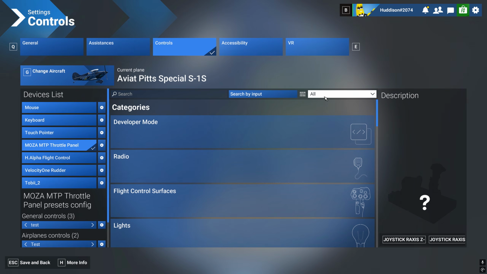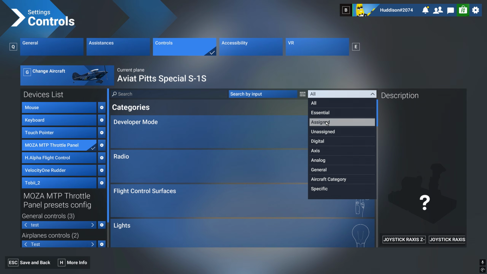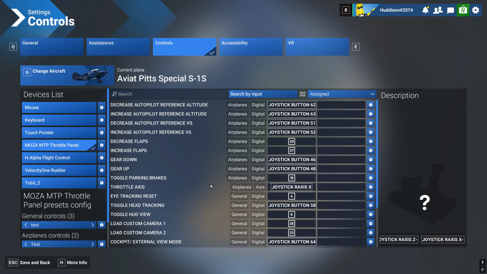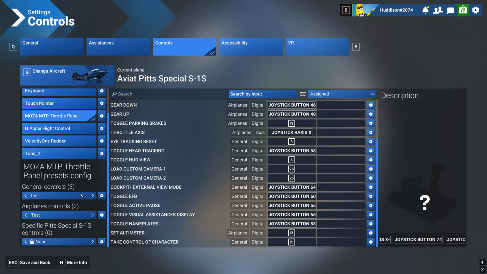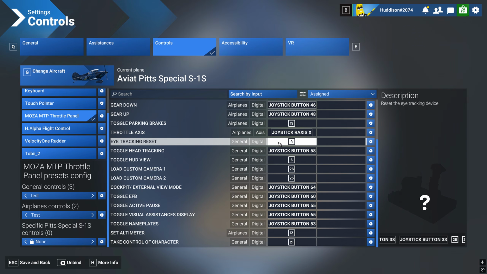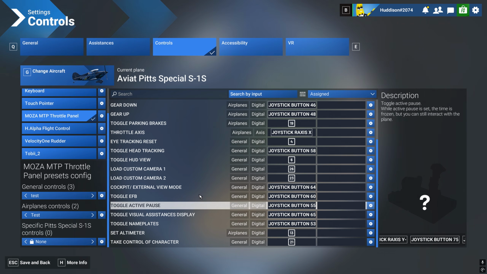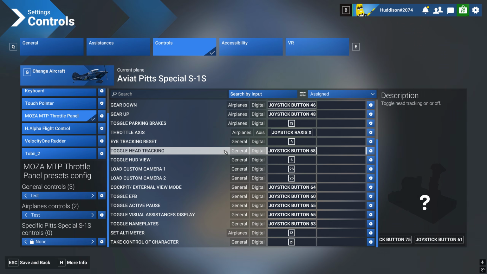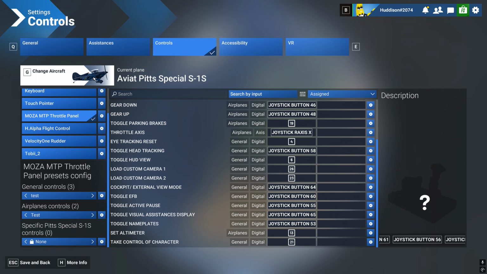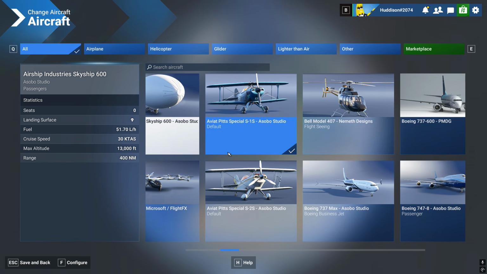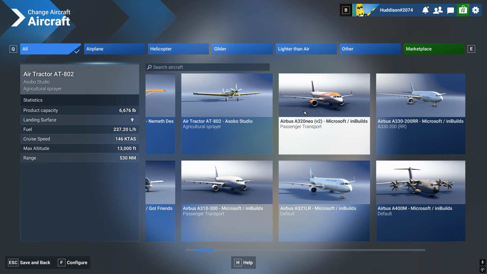Go to assigned up here. Hope you're following this. If not, take your time with the video, rewind. But as you can see, general controls and airplane controls. So my general controls, looking around, etc., resetting eye tracking reset rather. And airplane controls, throttle controls, parking brakes. They've all carried across to the Pitts. And the same, just to show you, it should be the same for airliners as well.